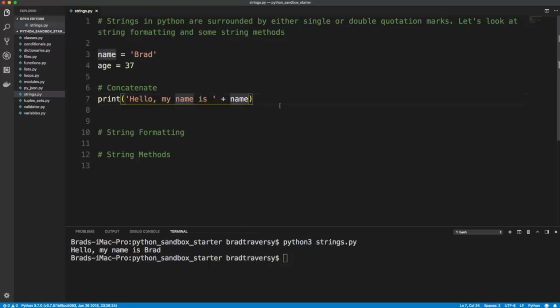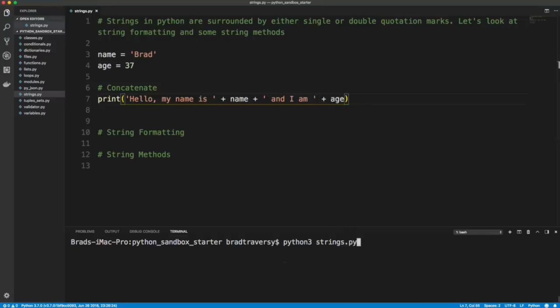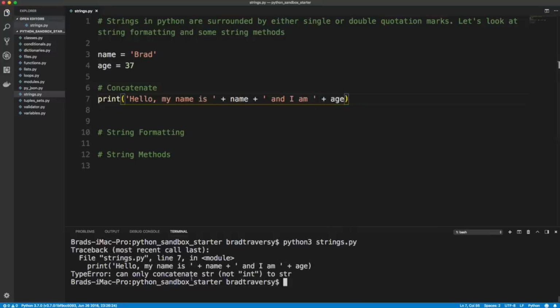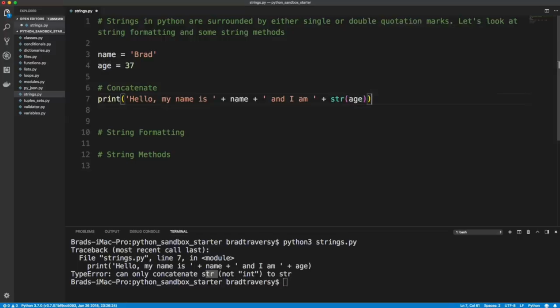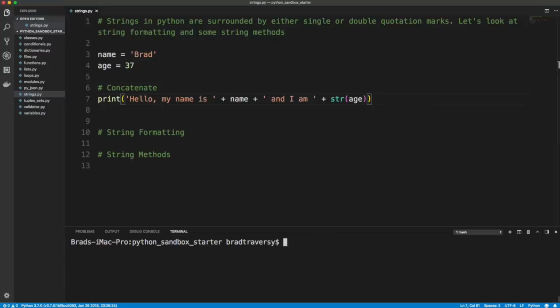Now, let's say we want to put the age in there as well. So we would concatenate back to a string, and I am, and then we'll put a plus sign in the age variable. And let's see what happens when we run that. So we get an error because we can only concatenate str, and age is an int. So what we would do in this situation, if we really wanted to do this, is we would cast this to a string, just like I showed you in the last file. So we just wrap that in str and run it, and now it works.